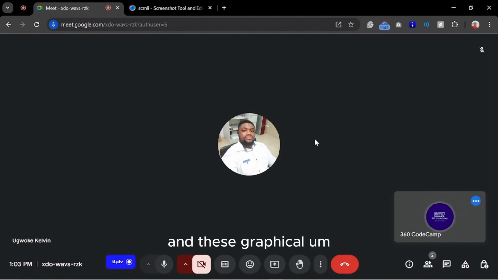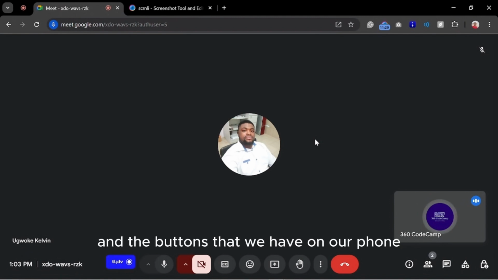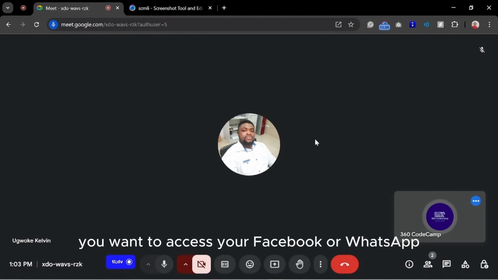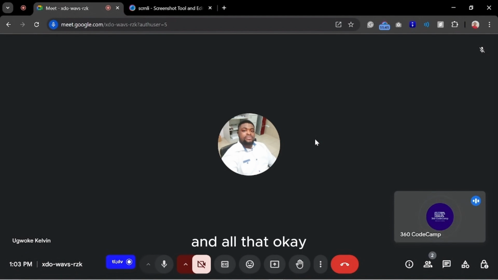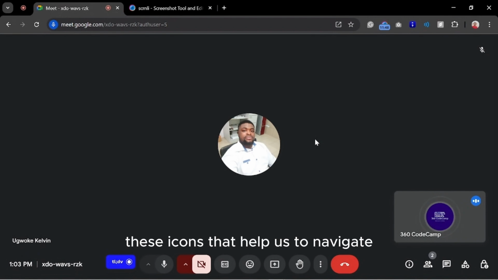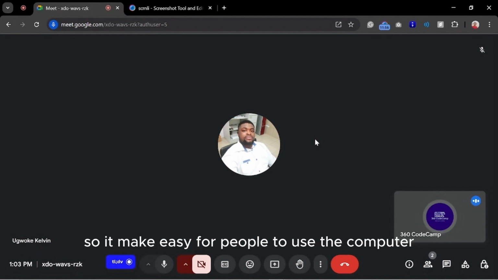Okay, and these graphical interfaces that are contained in this operating system, like the icons and the buttons that we have on our phone. Like when you open your phone, even though it's touch screen, you see some buttons. If you want to type A or B, you type. If it is an icon, you want to access your Facebook or WhatsApp and others. Okay, these are graphical interfaces that contain these icons that help us to navigate, to carry out tasks, even text. If you want to text and all of that. So it makes it easy for people to use the computer.